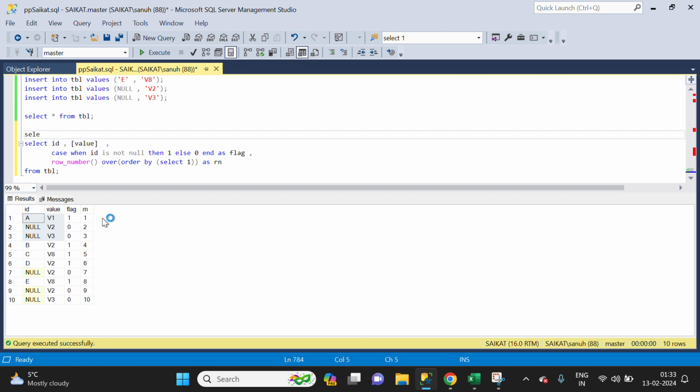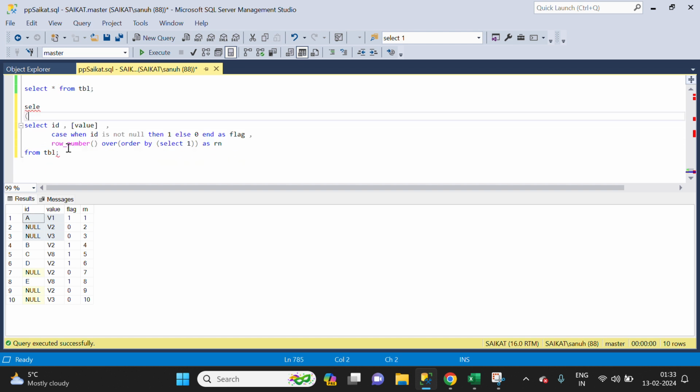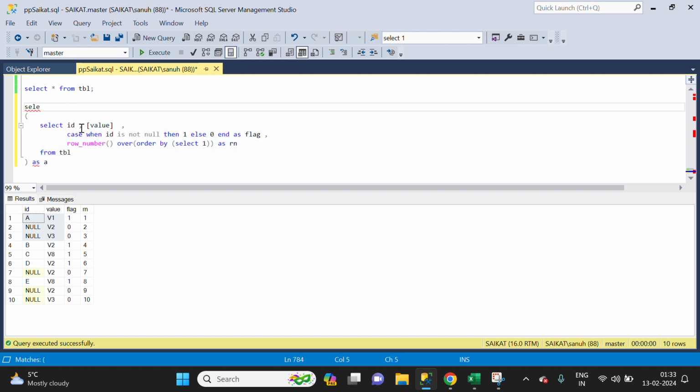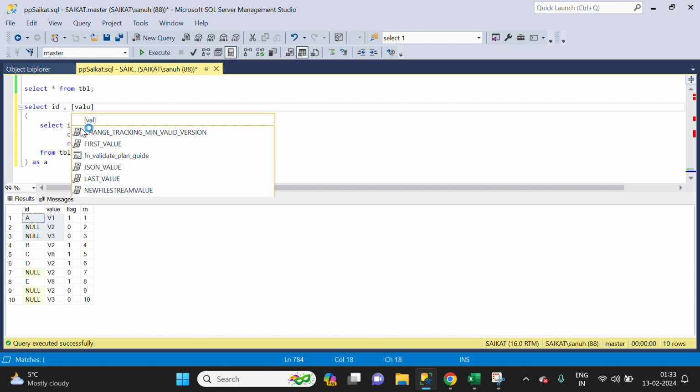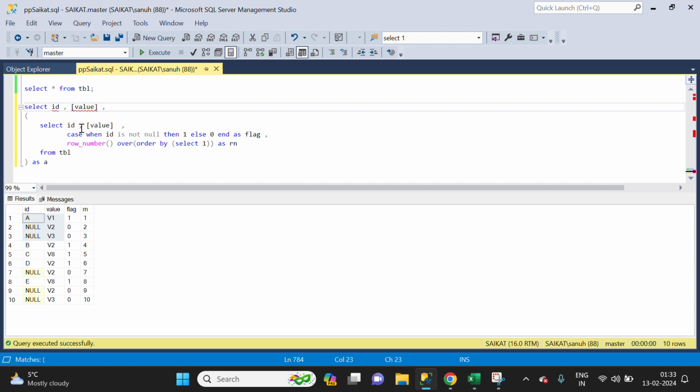write down, make this as a subquery. Okay, so make this as a subquery. I'm just writing like this, as A. Okay, now select ID, comma, value, right? And create a rolling sum of what? Sum of flag over order by, we had created this Rn, right? So take this one. I'm just giving a name as summed flag, for time being, from this, right?